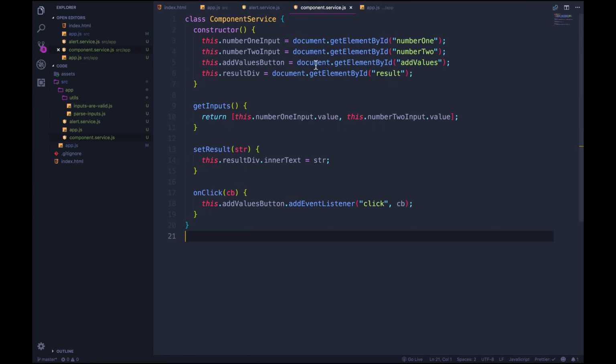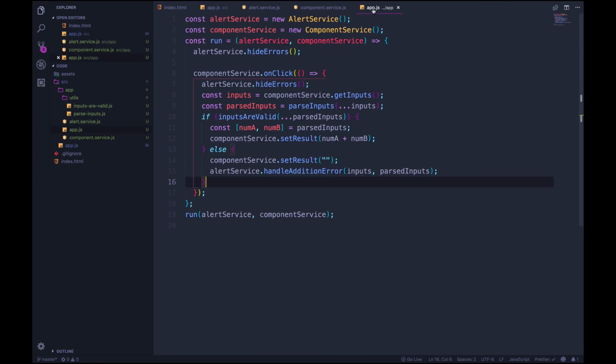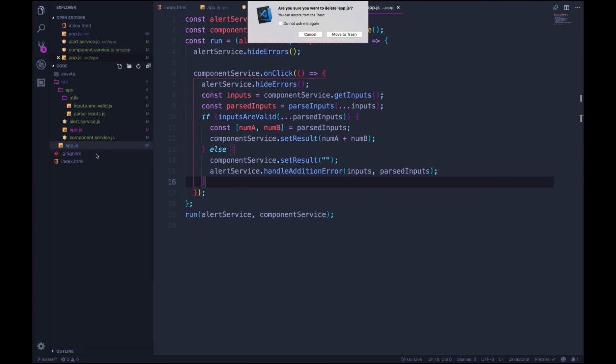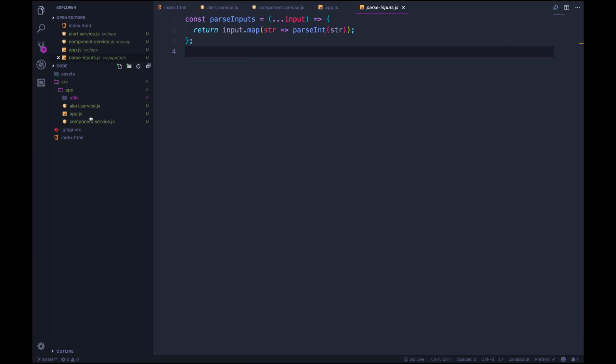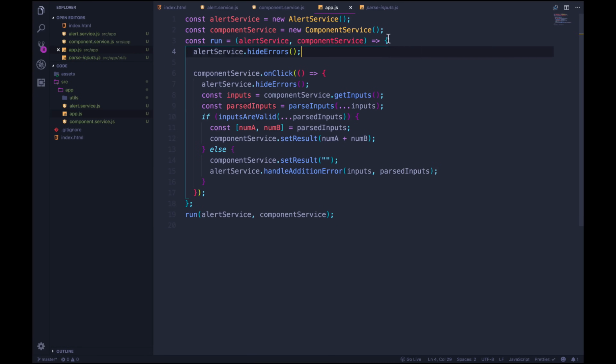We also have component service, which doesn't have any dependencies so far. And then inside of app.js, the new app.js, I'm going to delete the old one. That's outside of my folder. Now it's just all in this app folder. So I have my utilities, 2 functions, and then I have alert service, component service, and then app.js is going to instantiate new instances of alert service and component service, call them alert service and component service, and then it has a function called run, which accepts an instance of alert service and component service, and I'm calling that at the bottom. So this is what actually starts the app.